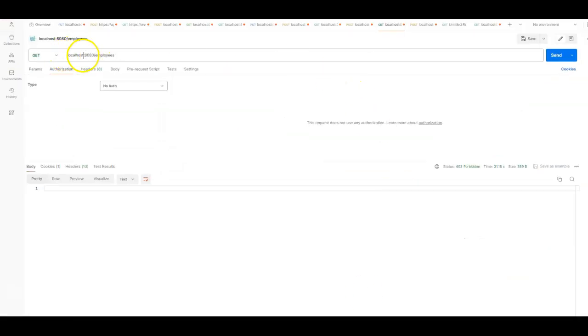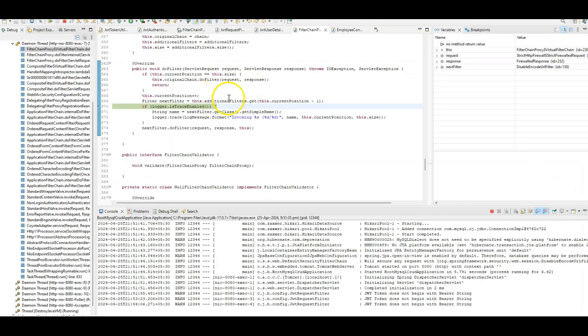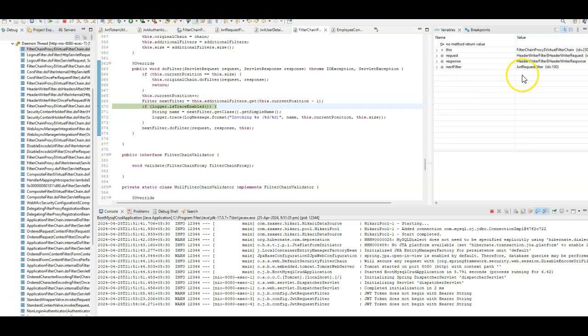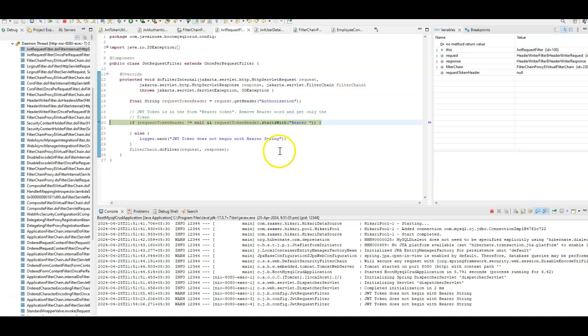So go to Postman. Here we have localhost 8080/employees. Click on send. Previously we had added some debug points in the filter chain proxy and other classes. So the next filter that will get called is the disable encode URL filter. Move forward. WebAsyncManagerIntegrationFilter, SecurityContextHolderFilter, HeaderWriterFilter, CorsFilter, LogoutFilter. Then here we have the JWT request filter. We have added a debug point here. Let us see what happens.